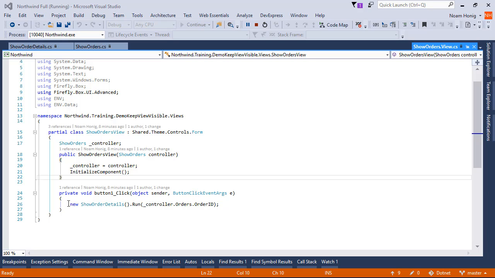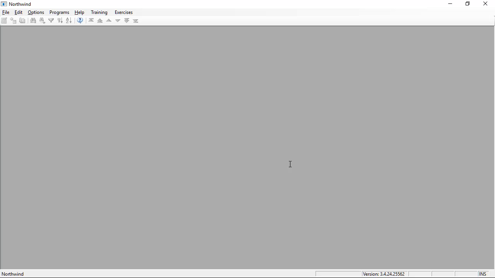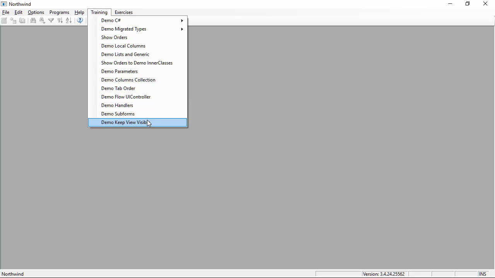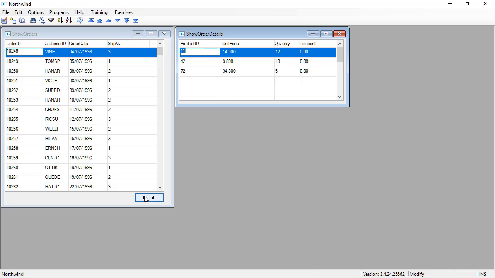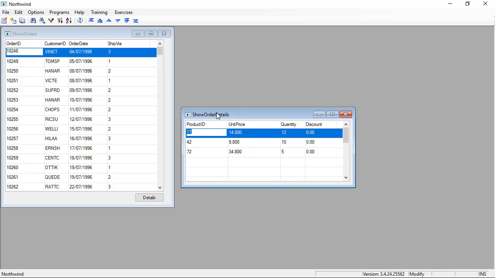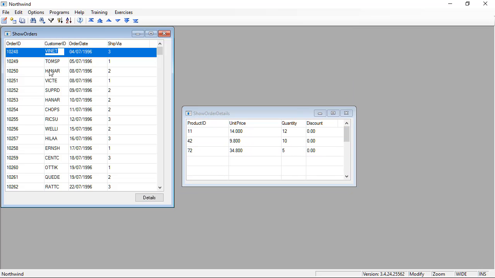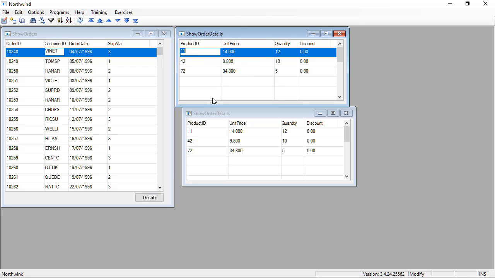Now in our button click, we actually said every time use a new show order details dot run. And the result of that is quite interesting, because if you go back to our view and we run our demo KeepViewVisible and run details, and we'll move it a bit, and once you go to another, you go back and click it again, we'll actually get a new window.